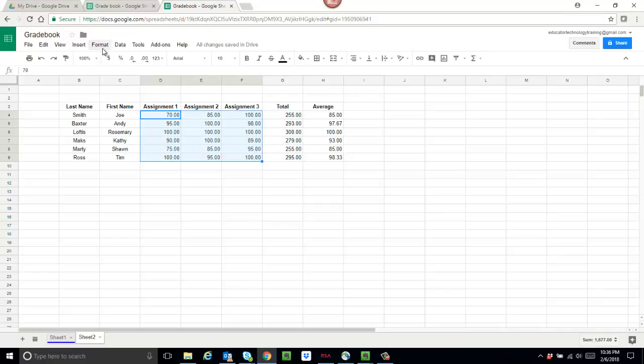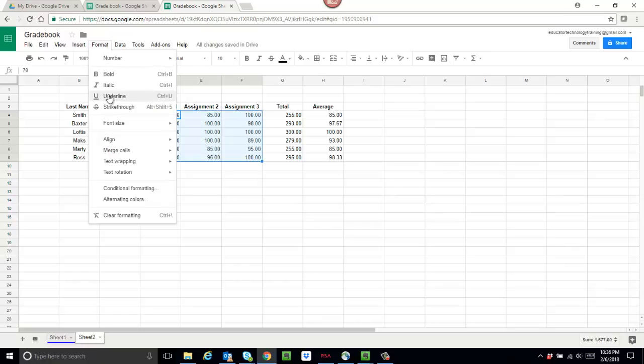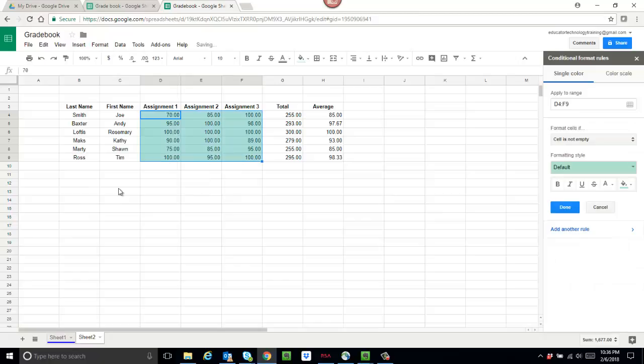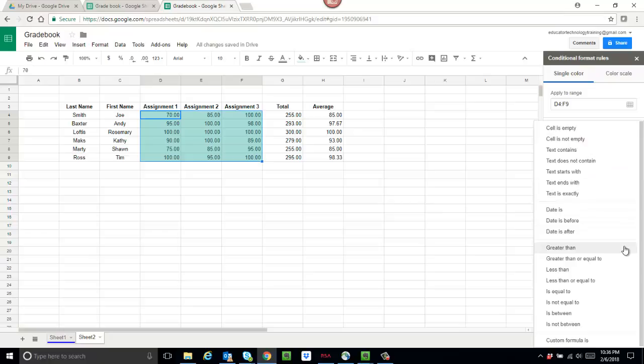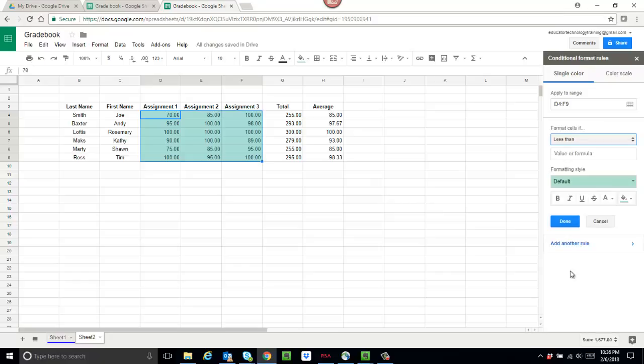So what I'm going to do is select all the scores. I'm going to go up to Format, drop that down, and go down to Conditional Formatting. It's saying apply to range D4 all the way through to F9. And we're going to say if this is less than, let's say, 85, so we'll type in 85 here.